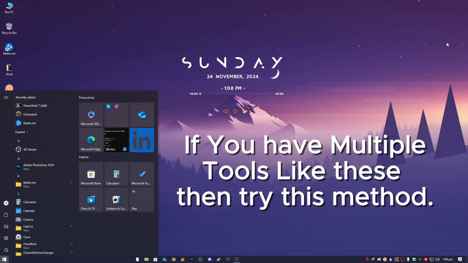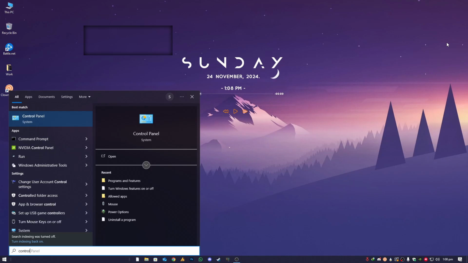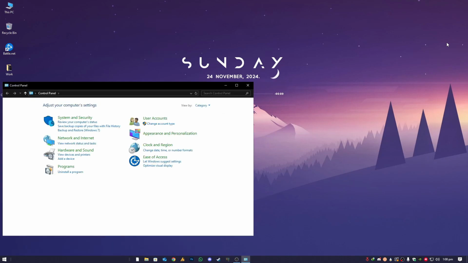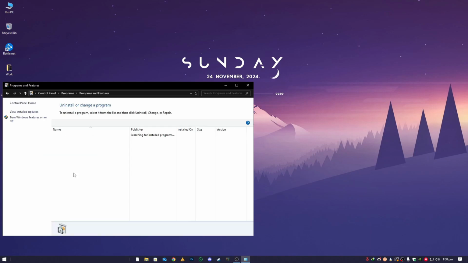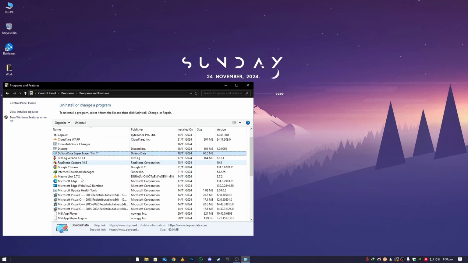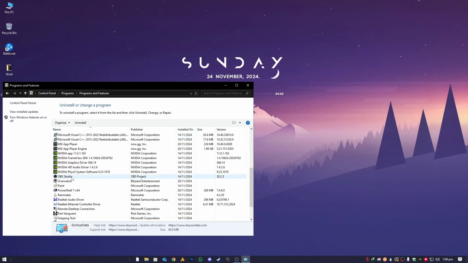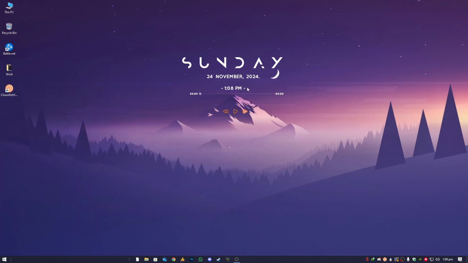For that, you need to click on the Windows icon, open Control Panel, and then Uninstall a program. Now find the tool that you are looking for. Just right click on it, click on uninstall, and follow the screen prompts.